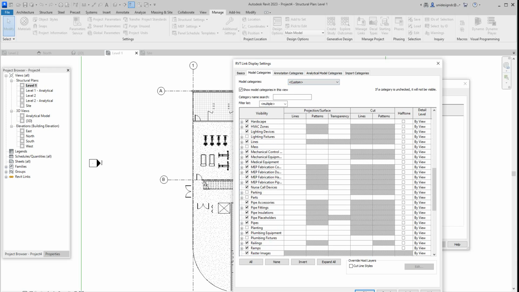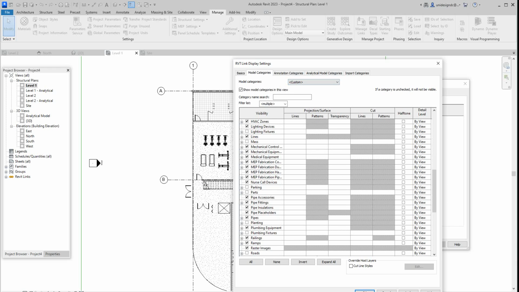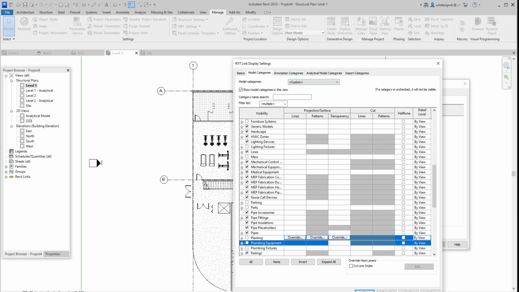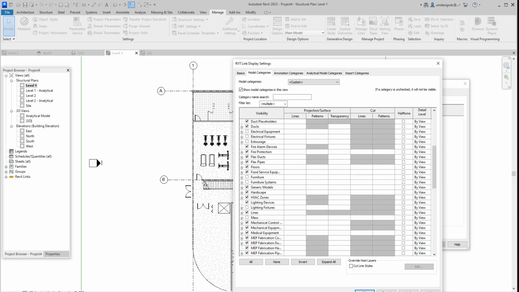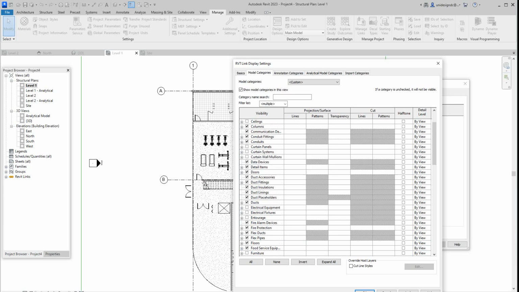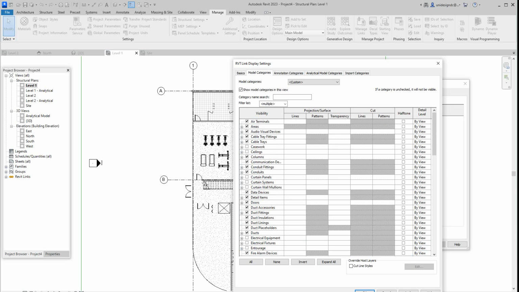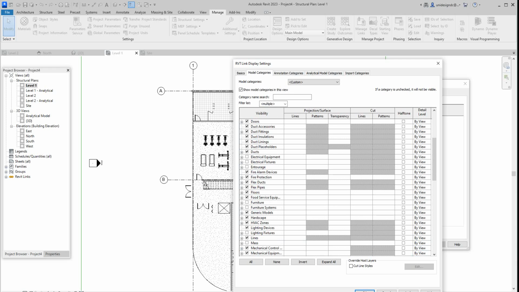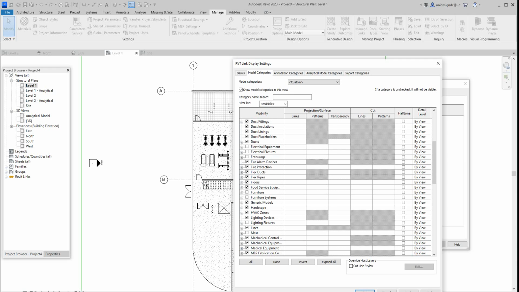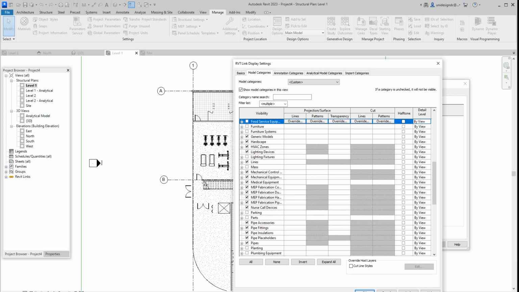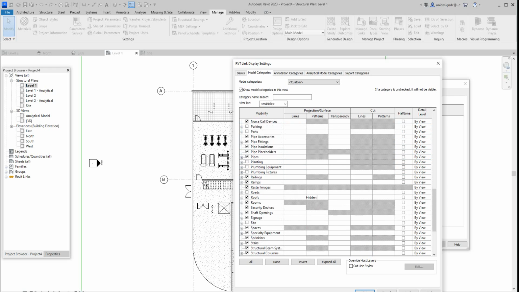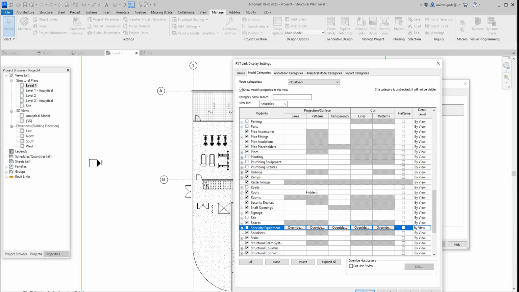Where are they? Plumbing equipment. No, I don't need to see that. I don't need to see furniture or doors. I probably could see, but yeah, I need to see the doors. Specialty equipment, food service stuff, equipment, no doors. But anyway, guys, I'm going to leave it there.